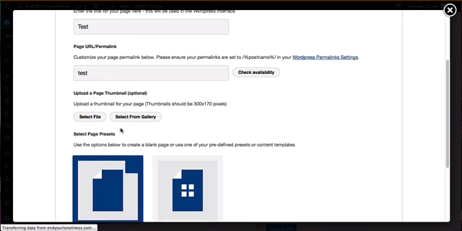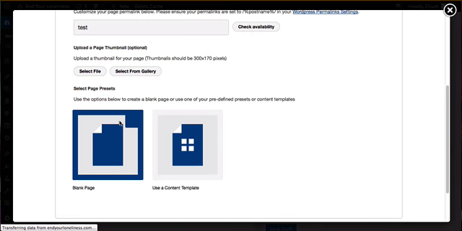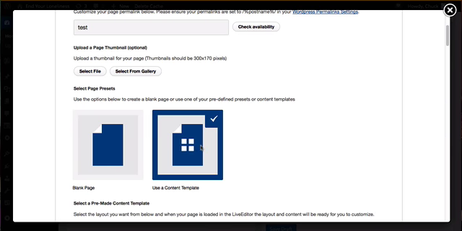You can change it if you want to. And then here you can either start with a blank page or you can start with a content template. I find it easier most of the time to start with a content template, until I got used to OptimizePress, and then I feel like I could use the blank page. I just find it easier to use what they have and modify it.